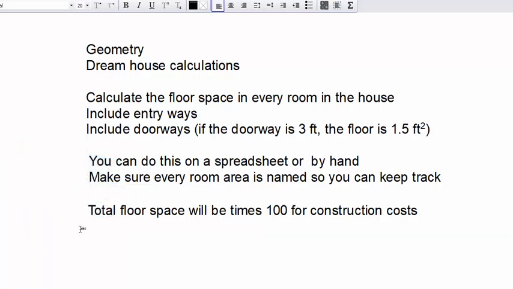So you want to try to make sure that you're doing these calculations and nothing is going to be just a square or a rectangle. You're going to have little parts that you have to put together. So quite a few of my kids did put these on spreadsheets. You can do it by hand either way. I don't care. You're just going to figure out the total floor space and multiply that by 100 to get our construction costs.